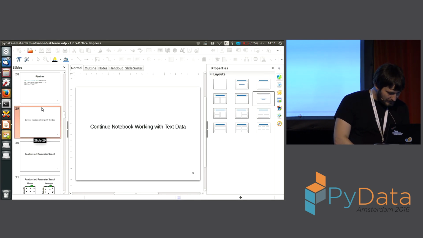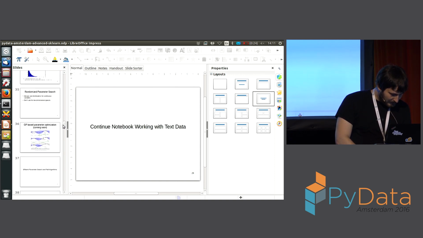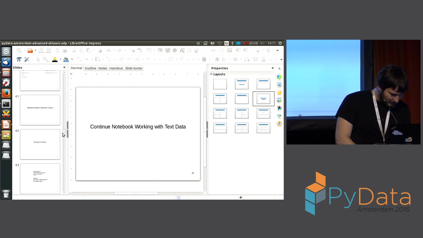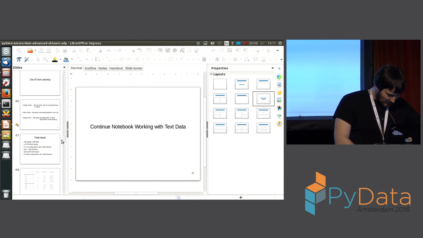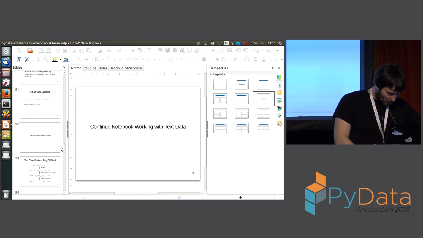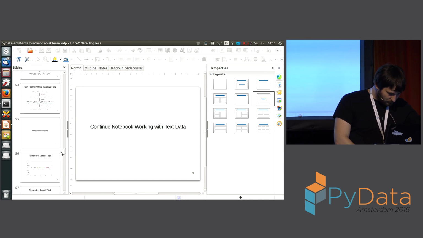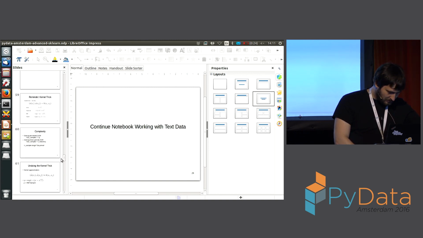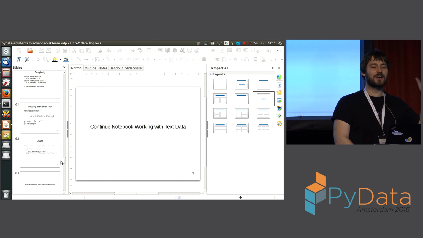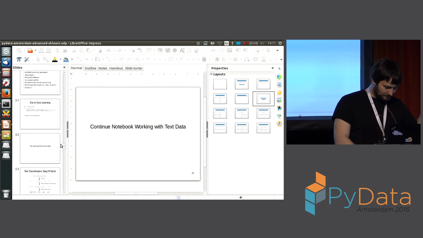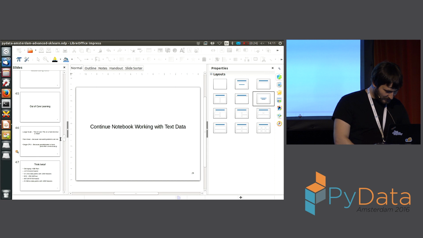We don't have that much time anymore. Are you more interested in how to use different evaluation metrics, which is one possibility, or how to do out-of-core learning? These are actually the only two. Out of core? Okay.